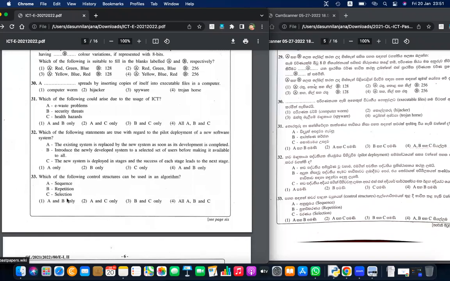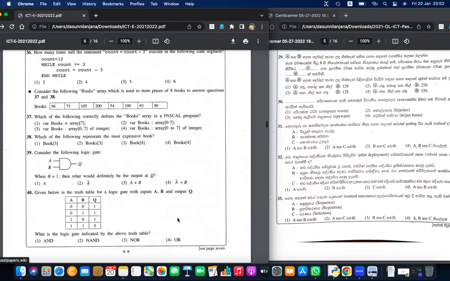Sequence, repetition, selection, all three can be used. That is number 4. It's a very easy question. I don't know why they have asked this question. It's very, very easy.